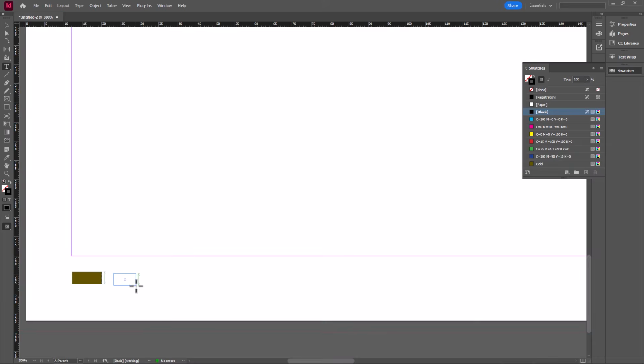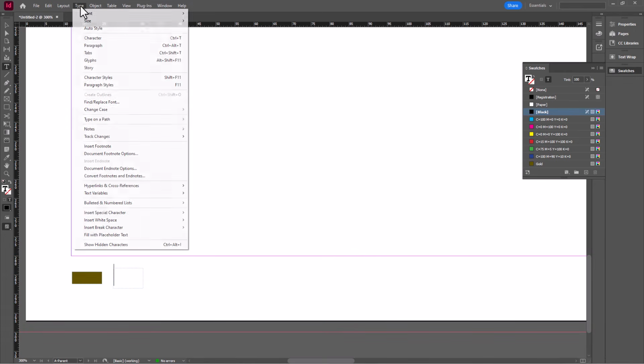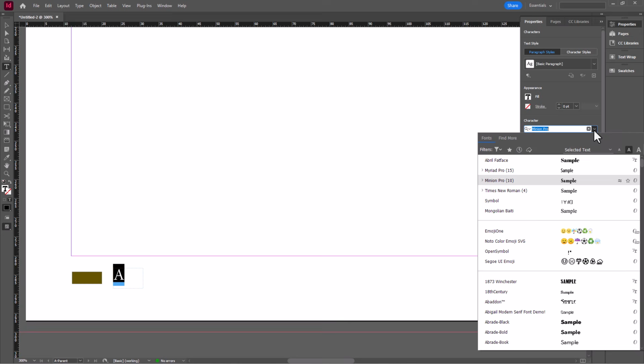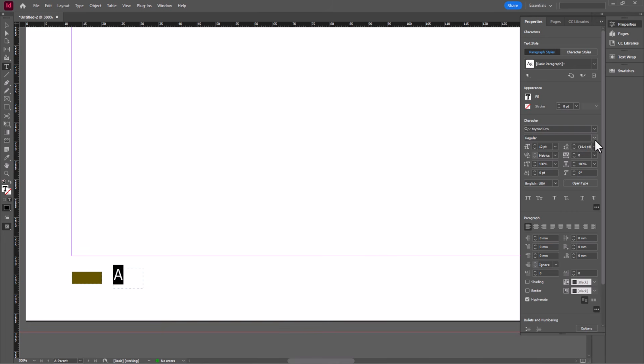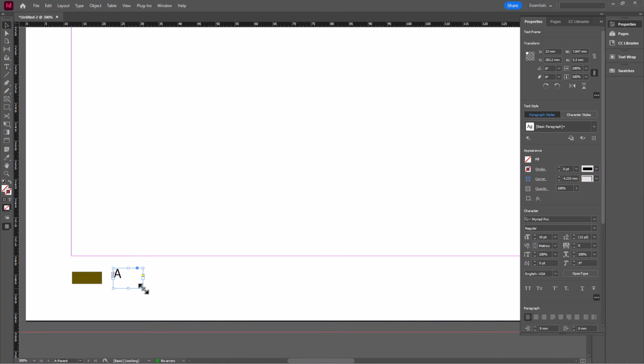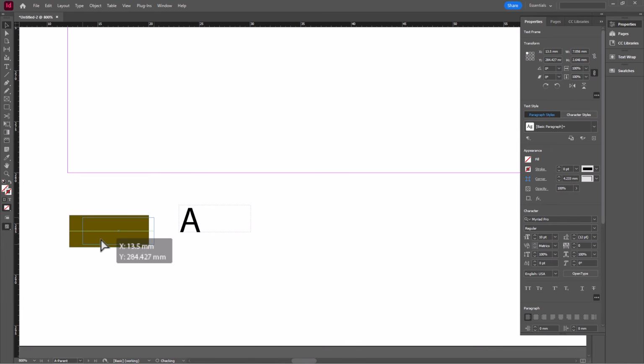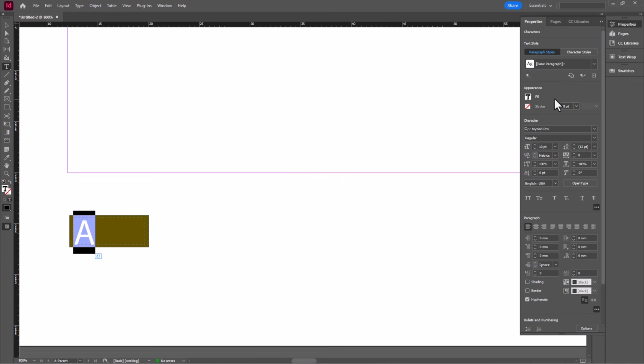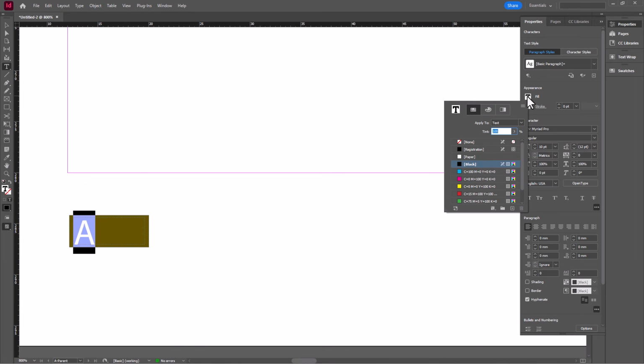Use the Type tool to draw a text frame. From the Type drop-down menu, select Insert Special Character, Markers, Current Page Number. We will choose the font Myriad Pro, regular, size, for example, 10 points. By double-clicking the control point, we will wrap our text. Place it in the middle of this rectangle and then paint the text white. Click on Fill and select Paper.